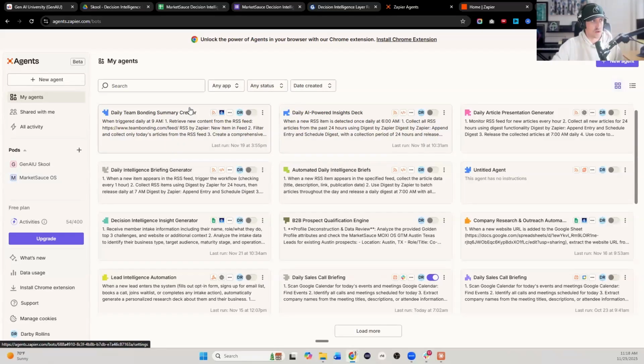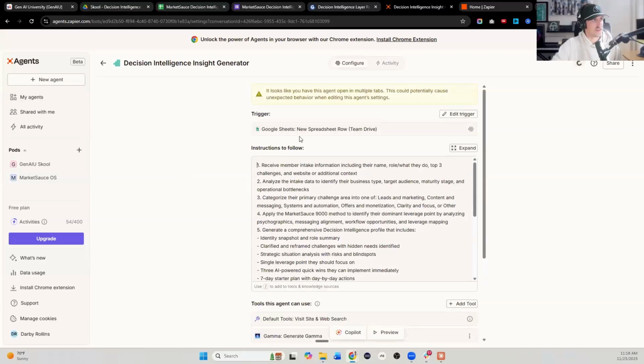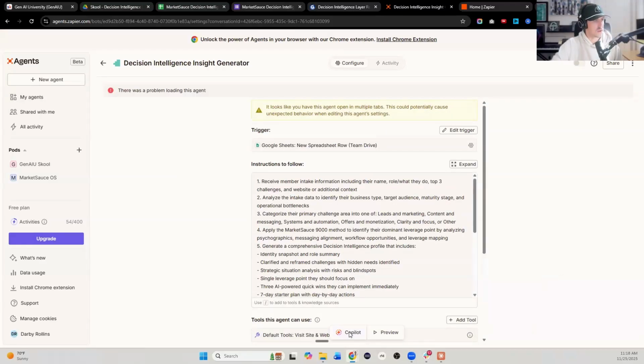If you're in Zapier now, so we're switching over to the glue that's tying all of this together to get the information in and then transfer it back to Gamma, it's in Zapier. This decision intelligence insight generator was the first agent that I built in Zapier. See, I'm having like an issue with the Copilot thing.